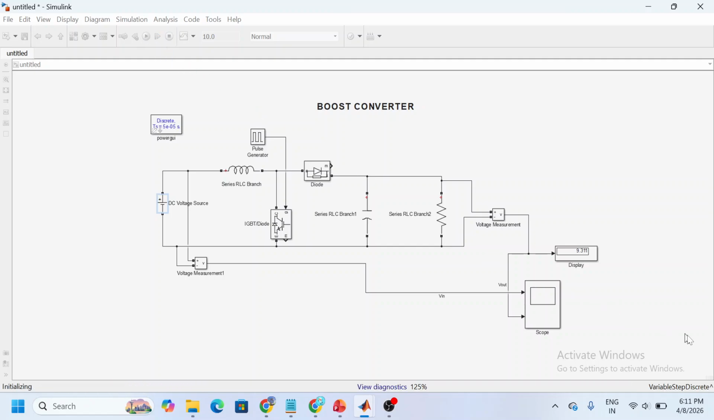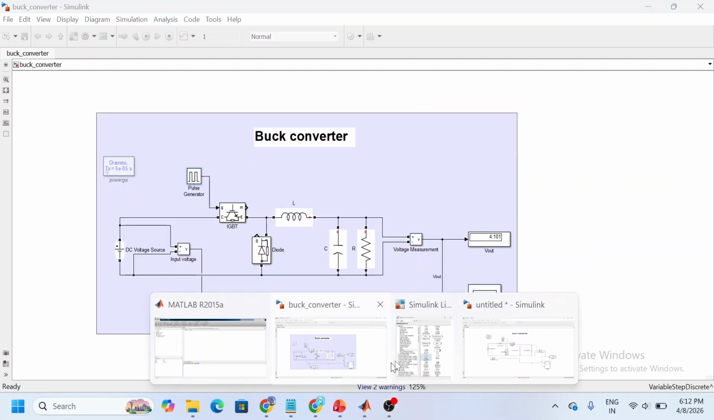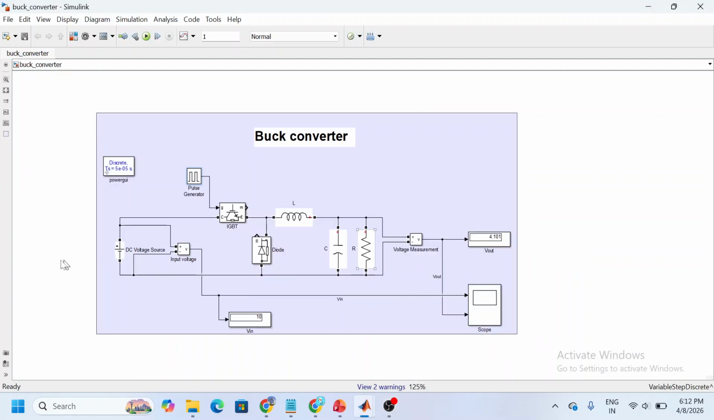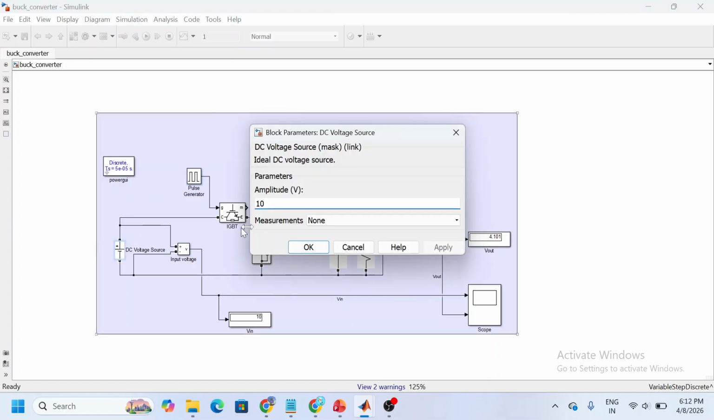When you run it, the output voltage will be near 23, around 22, 23. I need 24, but it is near to 24. The 23.48 is nearer to 24. If you increase this pulse signal, it will increase more. Here the input voltage is 12, and we are getting the output voltage as 23. It is a step up.